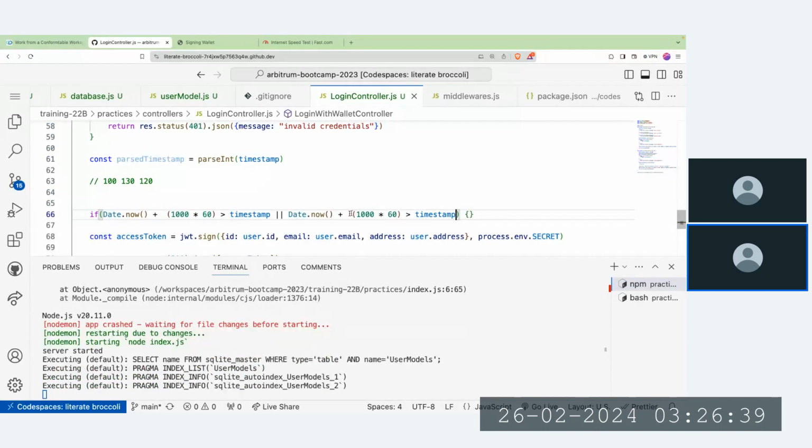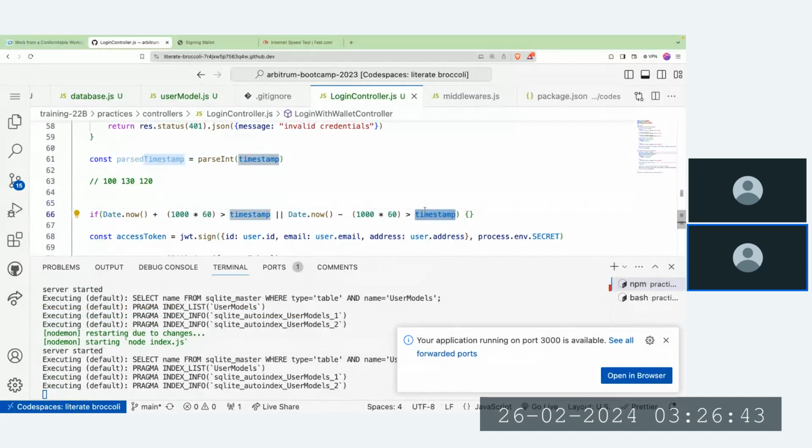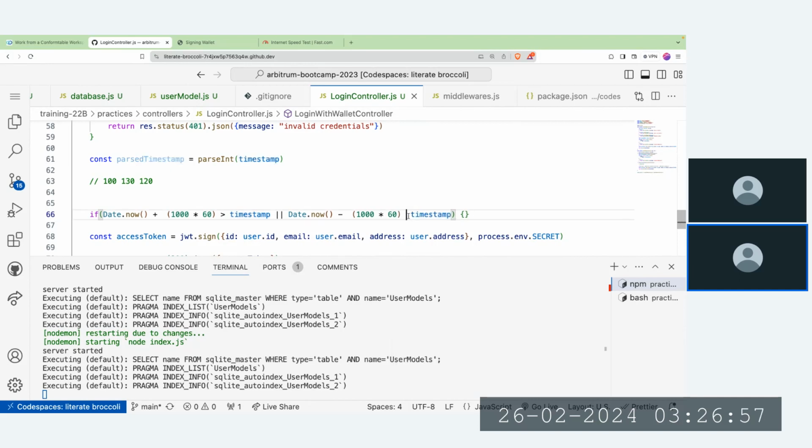So let's now remove 60 seconds from this timestamp, the time where we are right now. That means that the one in the past must be lesser than or equal to the timestamp that you are passing. With this, you've set a range, a limit for how far in the future the time can be, or how far in the past it can be. Do you get? Is this logic correct?